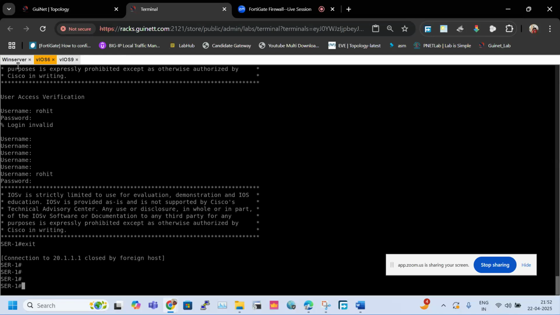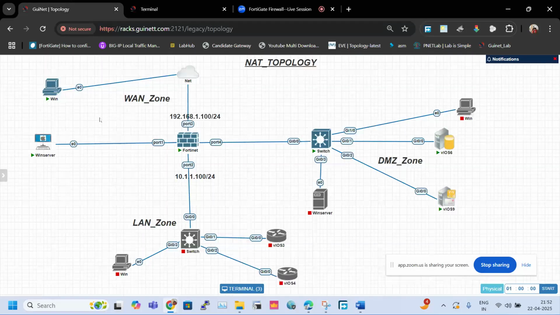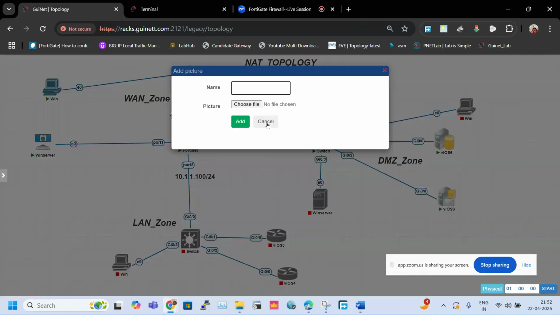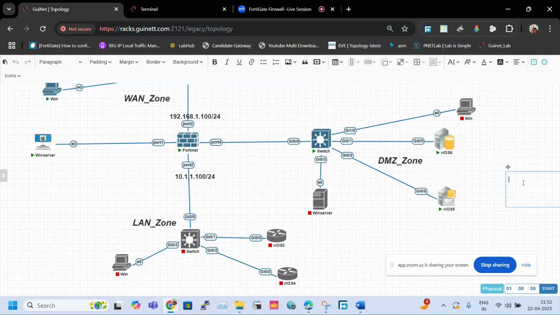So let's go to the firewall. Let's make this server accessible for this outside user. So what is the IP for this? This has an IP address of 20.1.1.1, right? So 20.1.1.1 is the IP of my telnet server, right?